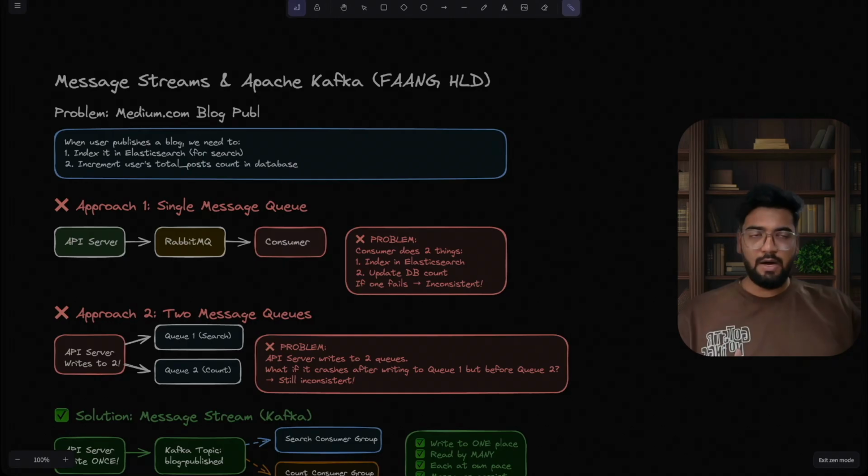Let's say you are building a blog site, for example medium.com, and whenever a user publishes a blog on that website, we have to do two things. Not just two things, but for example's sake, we need to do two things. First, we are going to index it so that it can be searched across the internet. And second, we are going to increase the user's total post count by 1.